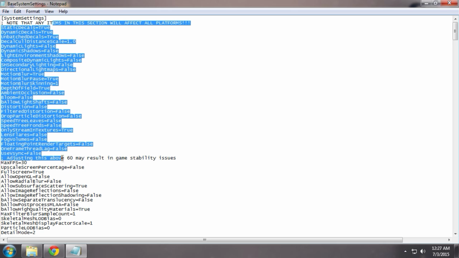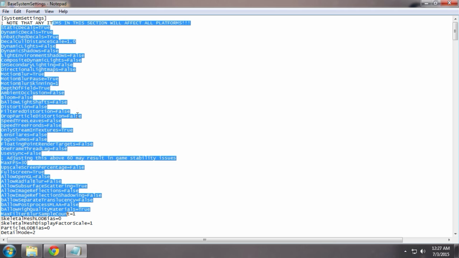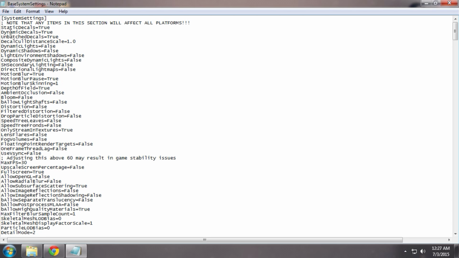So for most of you, all of the things here will be true. I already edited my INI file and most of the things here are false. So let's go over most of them. First of all, we have static recall. Everything here should stay true. They don't really affect your performance that much. Lights and shadows will rip your GPU, so you should keep them on false. I don't know how much, but it's safe to keep them on false.